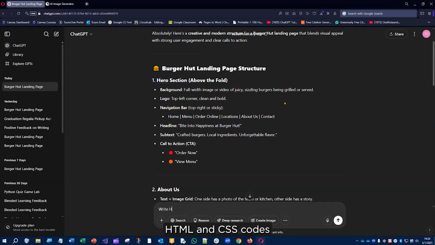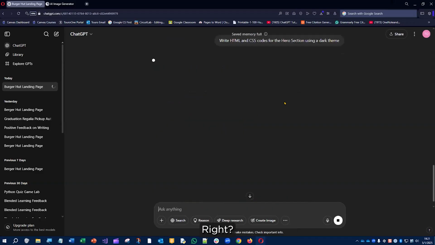write HTML and CSS codes for the hero section. And I want my website to have a dark theme. I love black backgrounds and dark backgrounds. And this is my choice. Maybe I need to also consult the customer, the client, to discuss that. But I want the dark theme. So I will say using a dark theme, right?